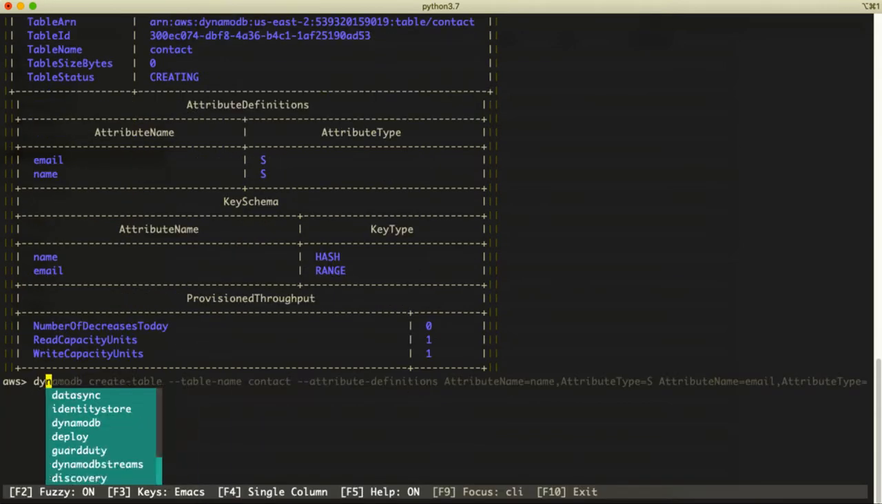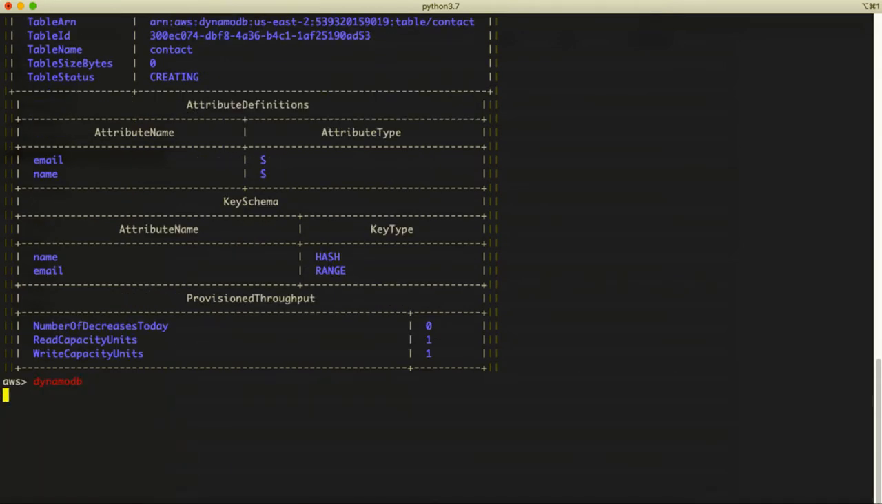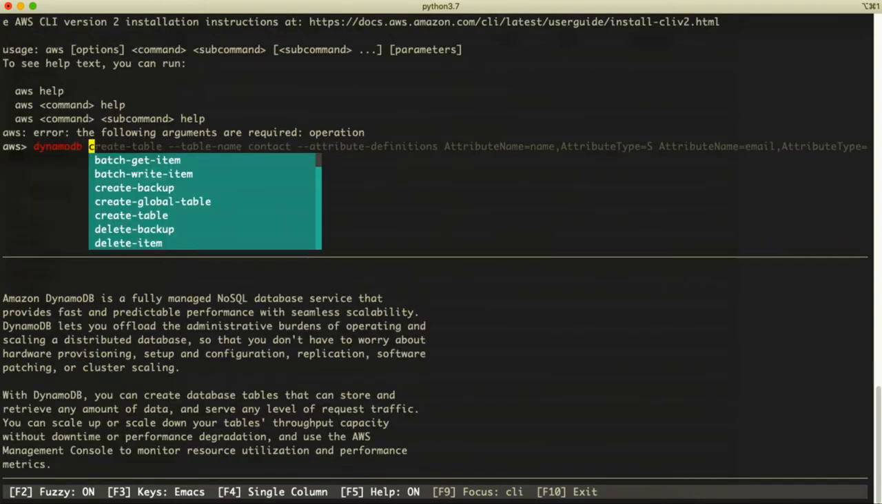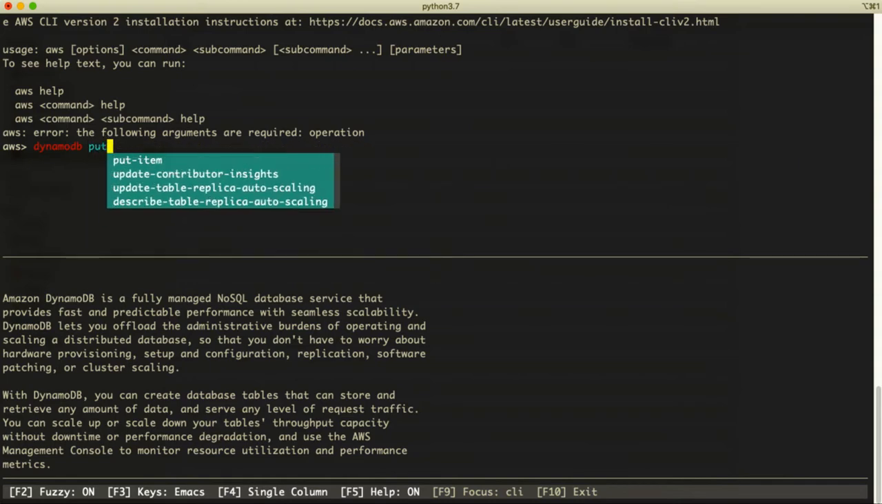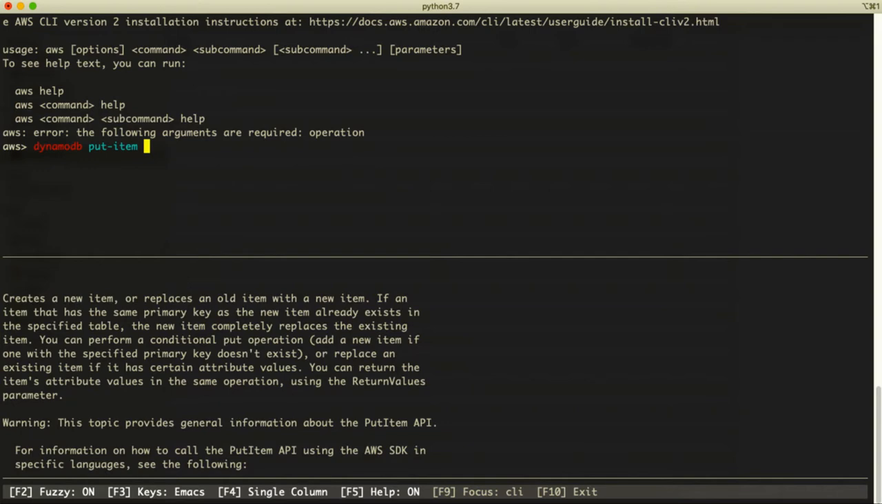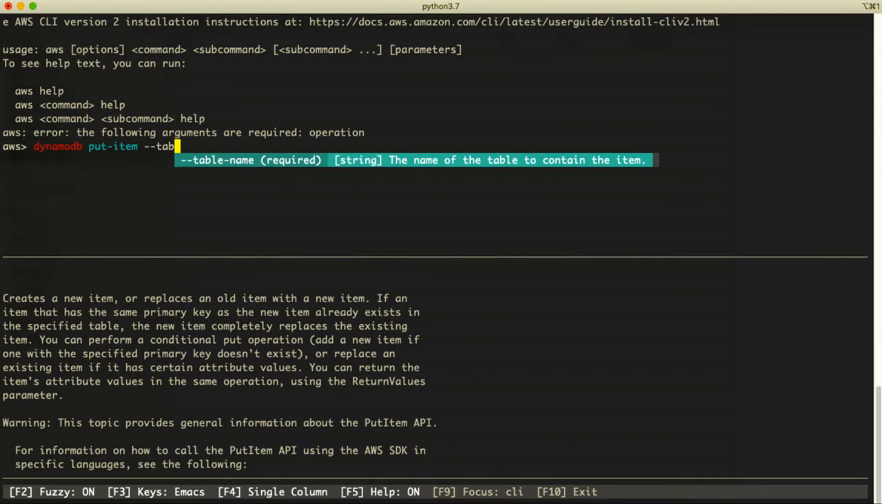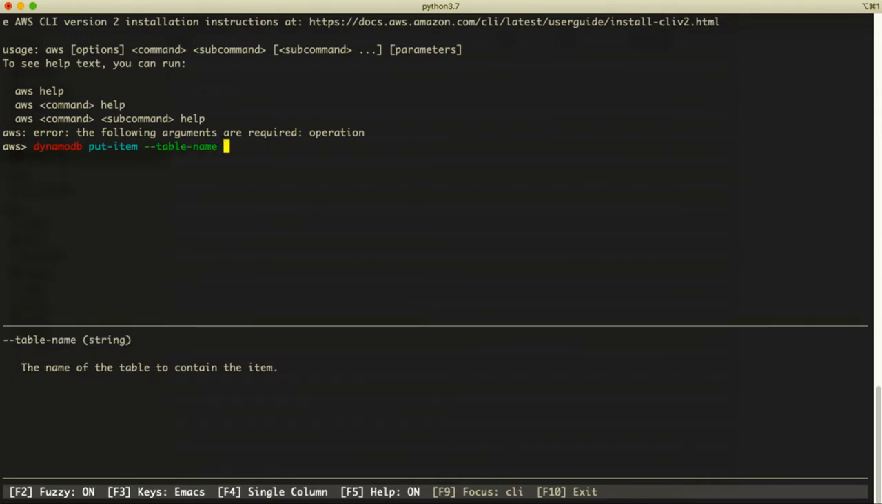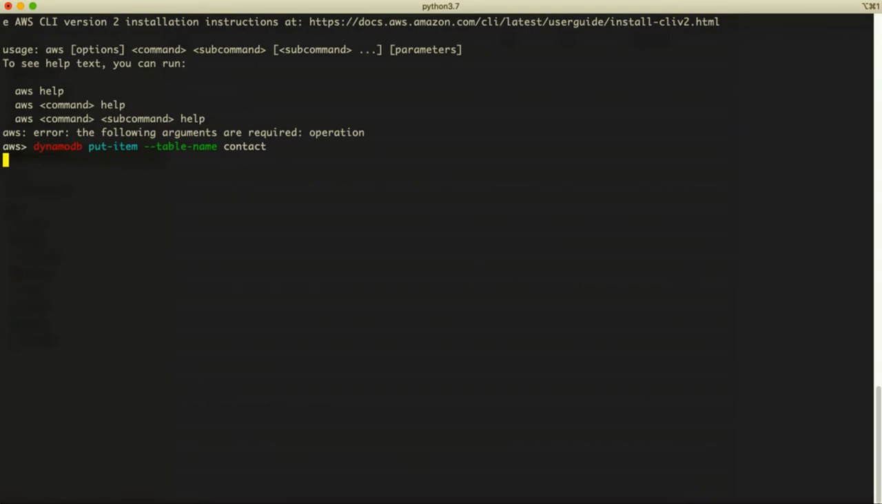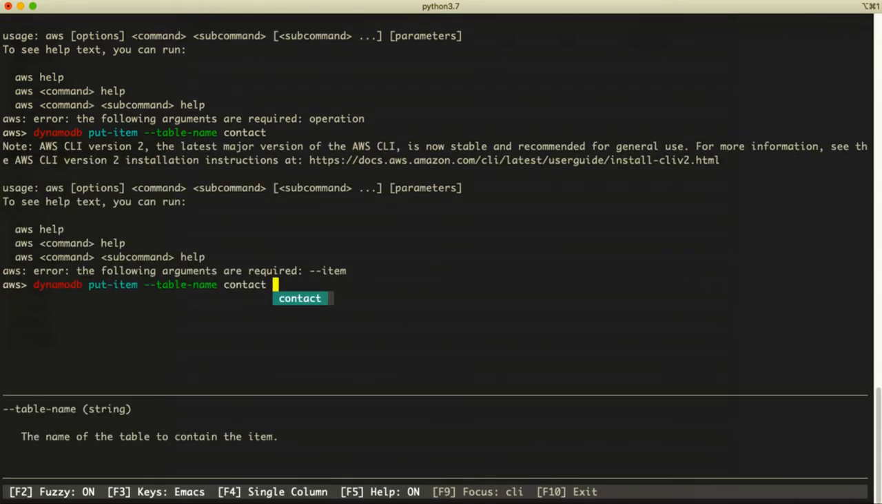First of all, you have to write AWS DynamoDB. Sorry, I hit the enter, my mistake. Keep in mind that we don't need to hit the enter. Thereafter, type put-item and then hit the space. Then we need to say on which table we want to put the item. So the table name, and we have table name contact. Oops, sorry, I once again hit the enter. So the table name is contact there.